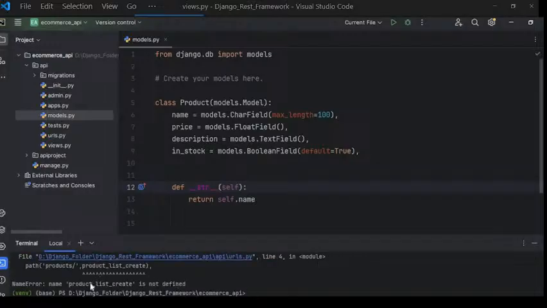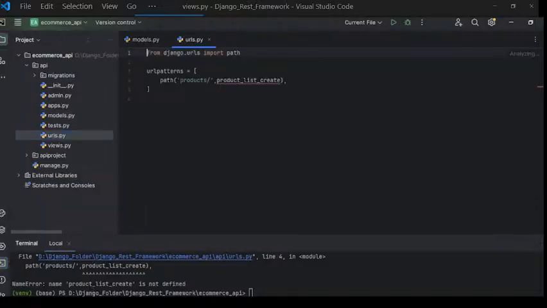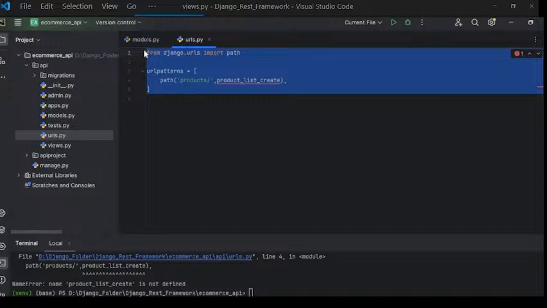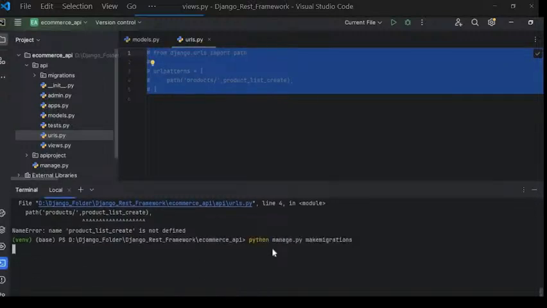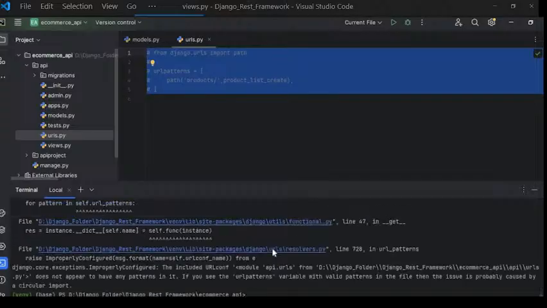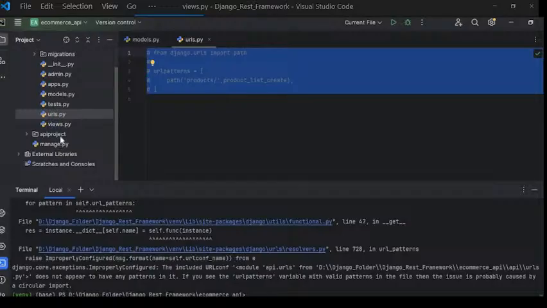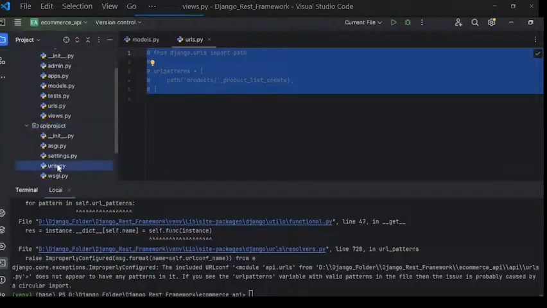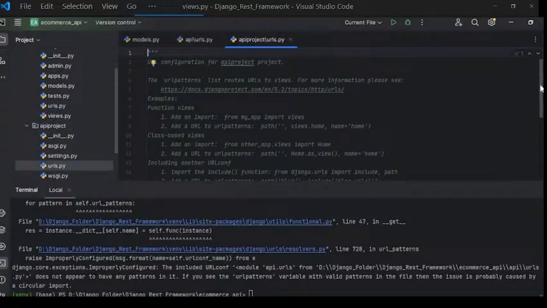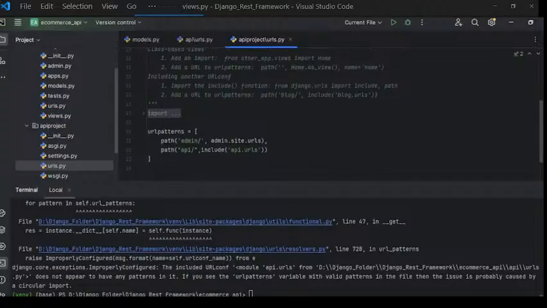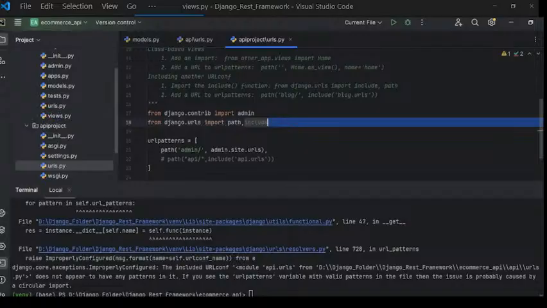Let me comment this line in my urls.py. We have not created anything yet in views, that's why we are getting an error. So let me run this again, and we also have to comment in our project urls.py. Inside this we have to comment this as well, just to run our migrations. Then we will uncomment this.